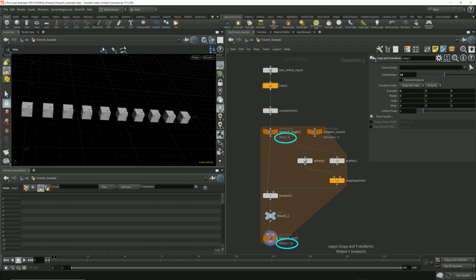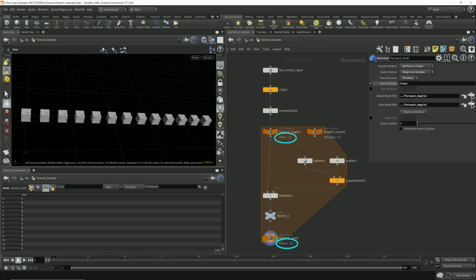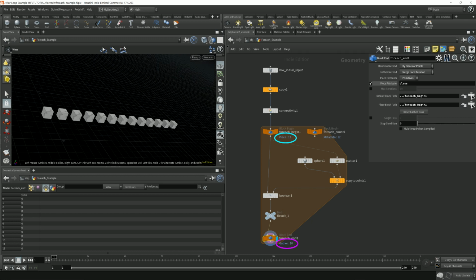So I'm going to show you, if I increase the number of cubes, this for loop will increase the iterations automatically. So let's do 11, 12. So it's automatically increasing. You can see here that this number is increasing. I'm not sure why this gather number is not increasing. It should increase with it. There you go. It just needed to update.